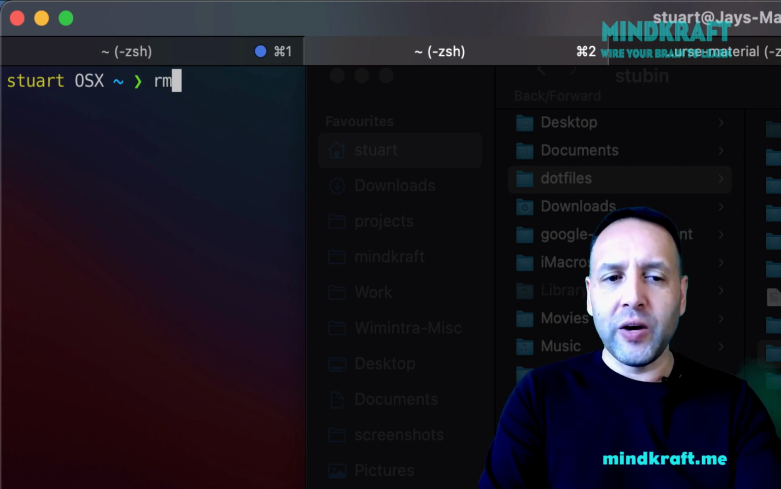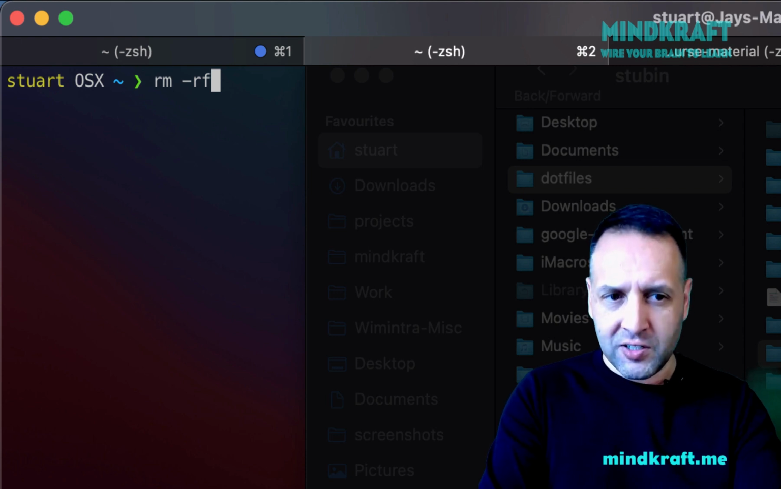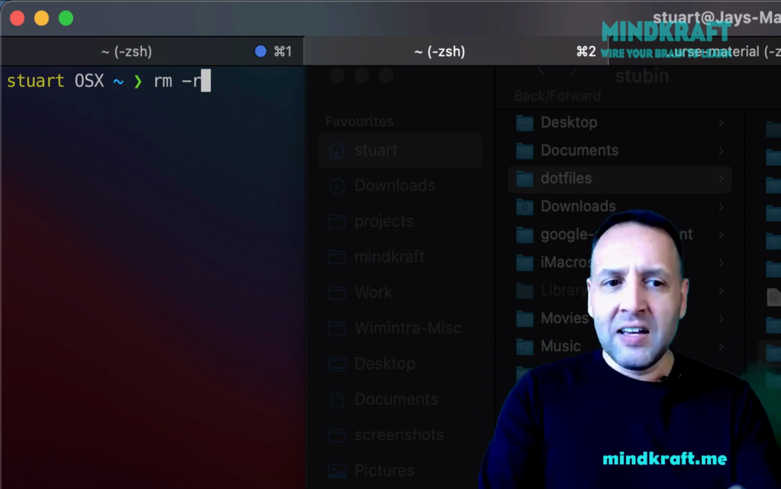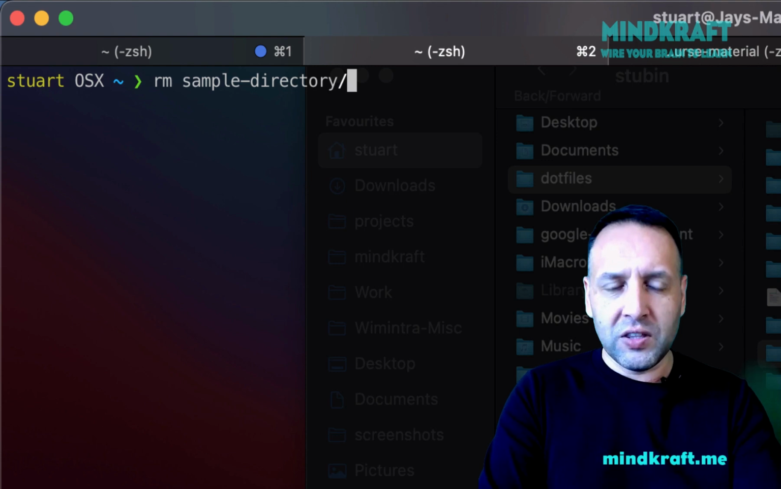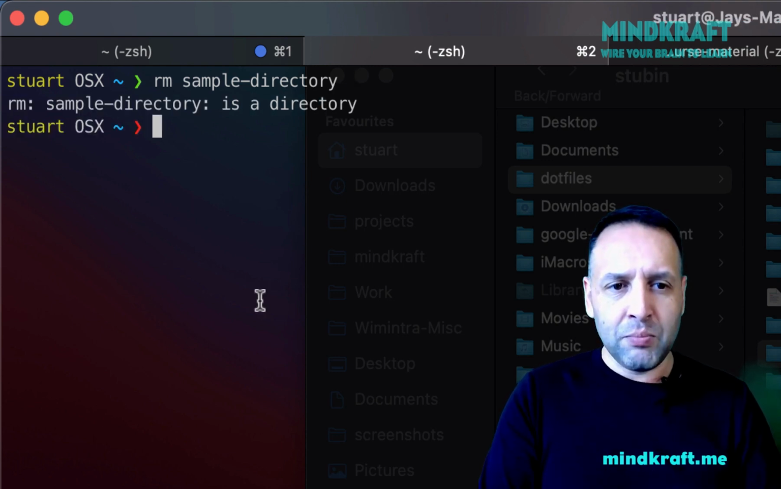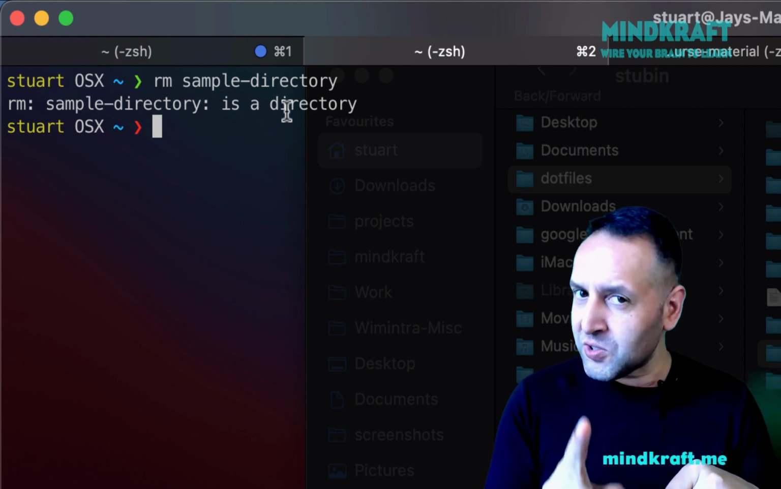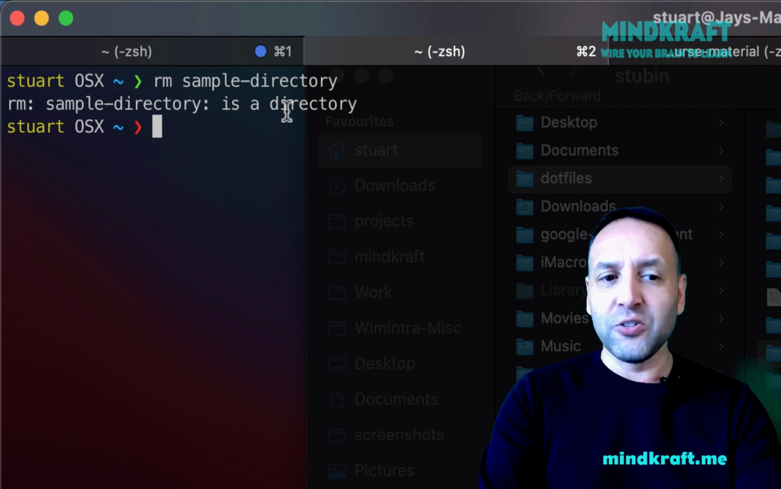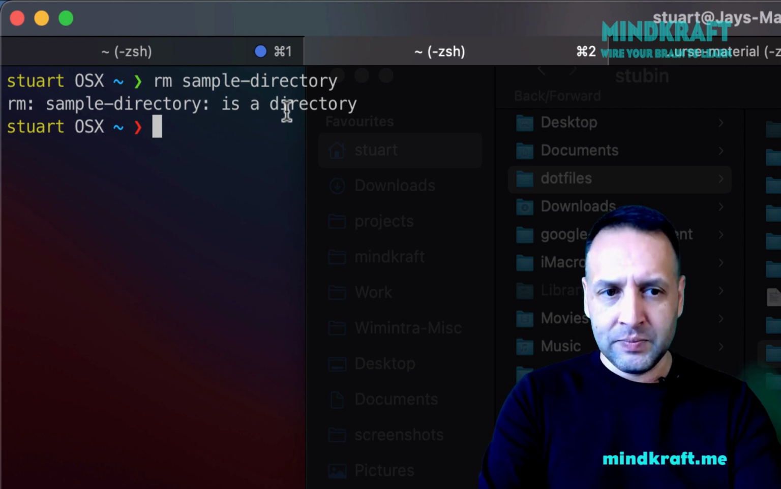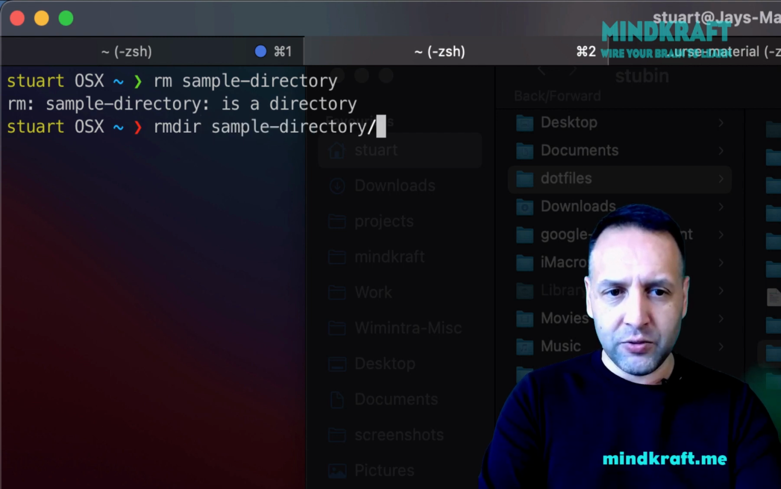Now, there are two ways. I could remove directory, rmdir, or I could use rm. Now, rm is normally for files. So if you're only using rm, you have to say recursive and force it. Otherwise, if I try to do this on sample directory, look at the error I get. Sample directory is a directory. It's saying rm is usually only used with files, not directories. So it's preferable to delete directories with rmdir. Rmdir, remove directory, sample directory.